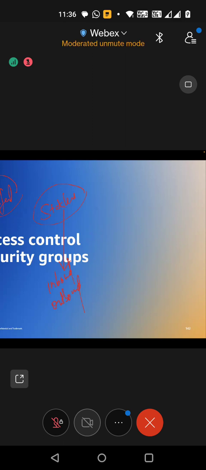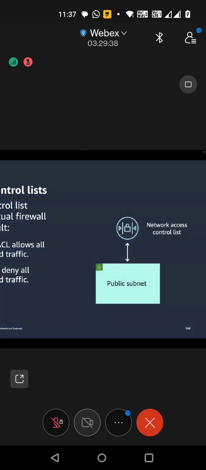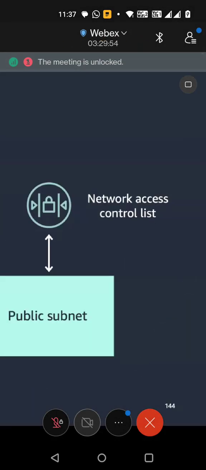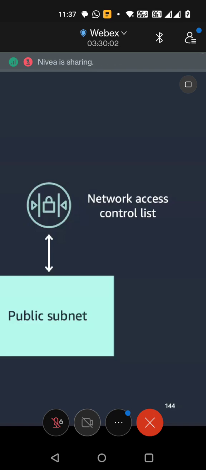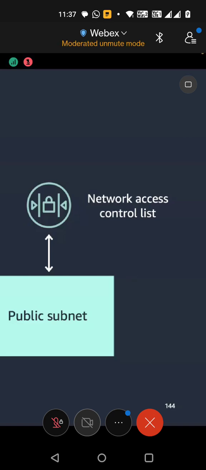Apply this to firewalls. NACL is a stateless firewall, meaning it cannot remember any states. Both inbound and outbound it has to check. When traffic comes into the network, when the network access control list firewall is used, the inbound has to be checked, and when the traffic goes out, the outbound has to be checked. So it cannot remember the state, and hence it is a stateless firewall.